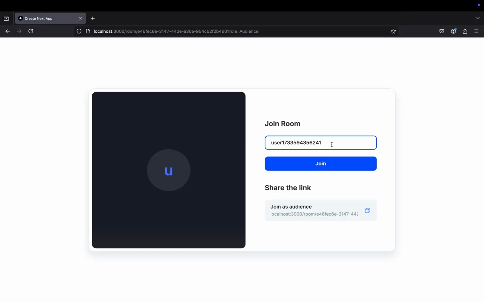Okay, so now you can see that they can update their username, or they can keep this username which is randomly generated. Okay, and if they want this link to be shared with someone else, they can copy it from here. So let it join. So since this is an audience, they will not have too many options. They cannot speak, they cannot share their video, so they are just the audience.